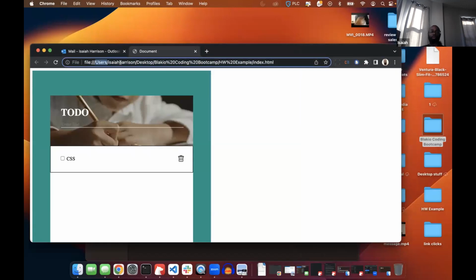So users, Isaiah Harrison, desktop is inside of the Blakio folder, well, Blakio coding bootcamp folder. These %20 means space. It's like the space character. So Blakio coding bootcamp, I'm inside of that folder. I'm inside of the homework folder, the homework space example, and that is the index.html file. That is why we're able to open up the HTML file by double clicking it inside of the browser.